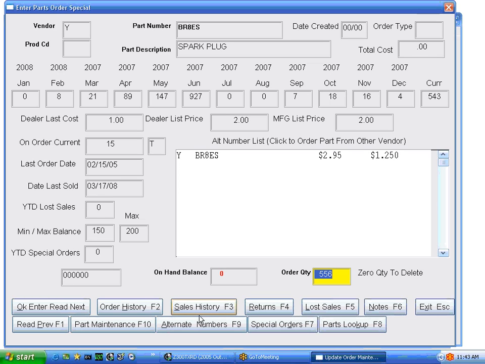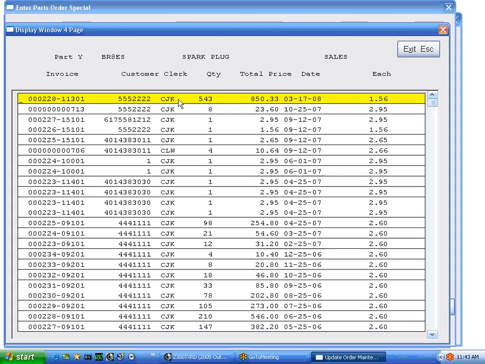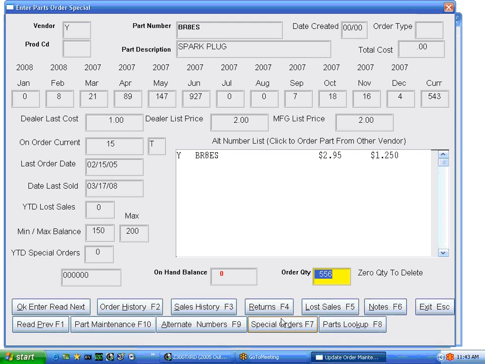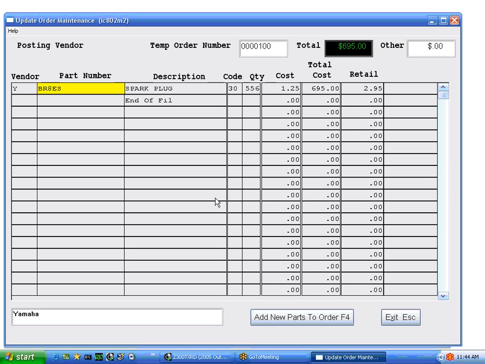You can go in and check out sales history. Who's been buying this pot? It'll tell me every customer that's buying. Is that customer that just bought 543? You can look at lost sales. You can look at returns. Any special orders that we may have for this pot. And you can set up alternate numbers. Okay, so that's a computer suggested order.